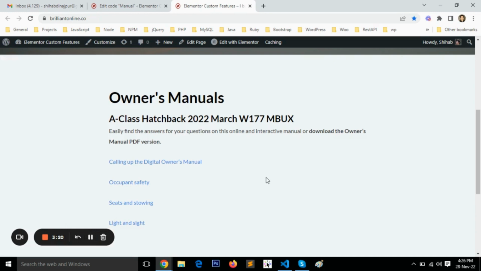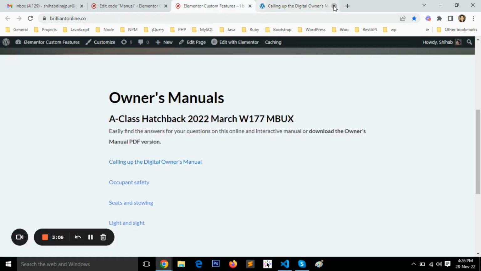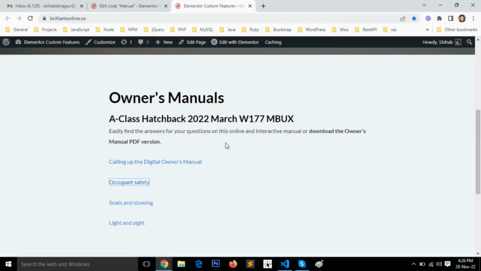Behind the scenes, I logged into the admin dashboard and removed all the customization and the code. Now this is a simple Elementor text widget, and these are simple links. Now if I click any of these links, the PDF file opens. This is the same for every PDF link. So we are going to build this from scratch.